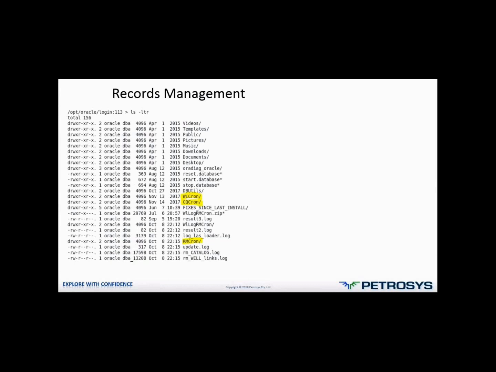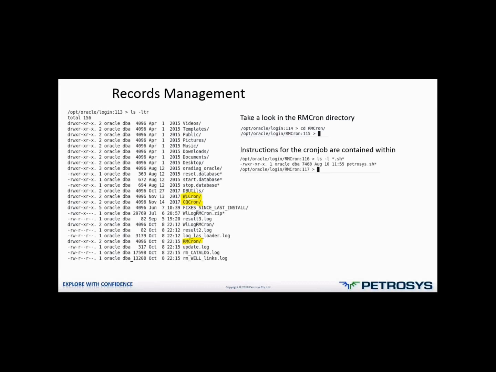We talked about the records management piece. I've just captured some of the scripts that will run in the background. We have cron jobs for loading well logs, for doing the confidence and quality, and the last one at the bottom there is the records management. So we would set up cron jobs. You would, as data managers, be able to configure these yourselves.